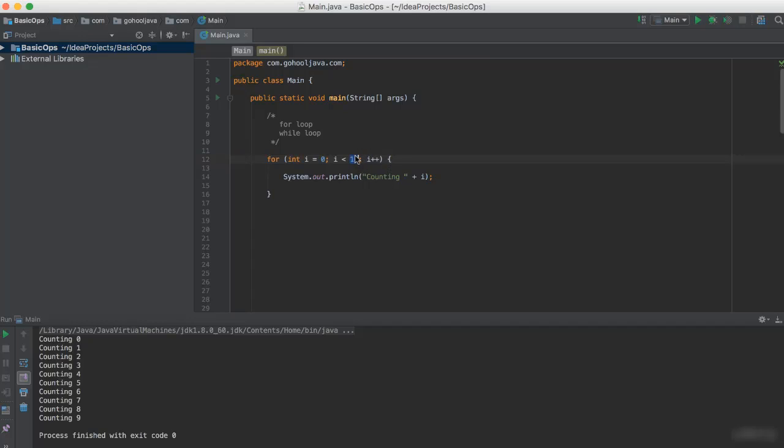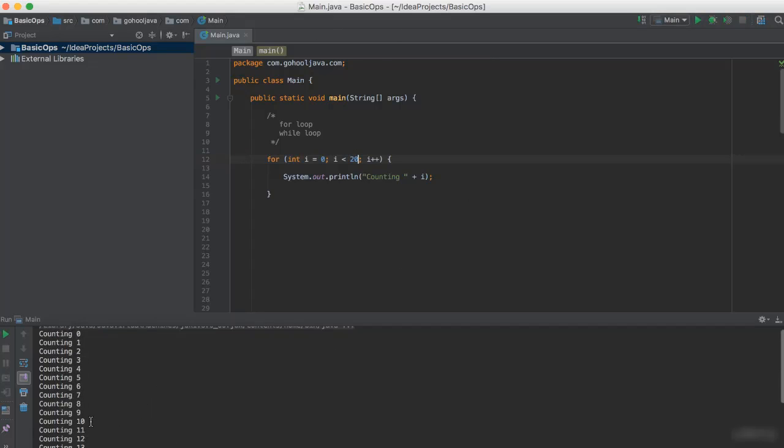Good. So of course we can go ahead here and put 20, right? That's the case. It's going to go until 19, right? Start from 0 all the way up to 19. Perfect. So that is the for loop. Now you see there's a lot of power here. There's a lot of things you can do with this.